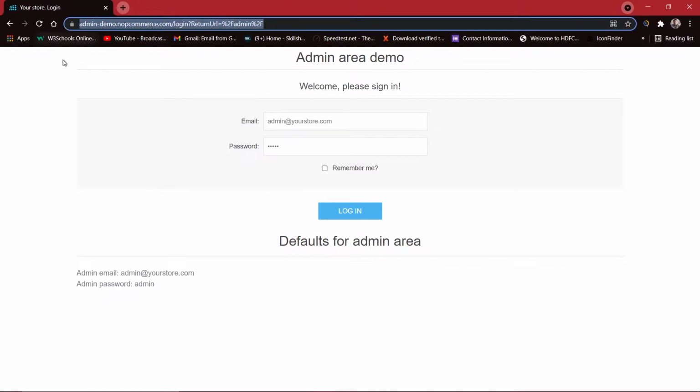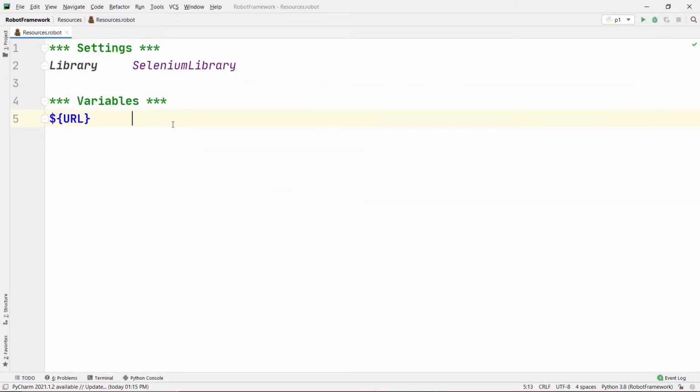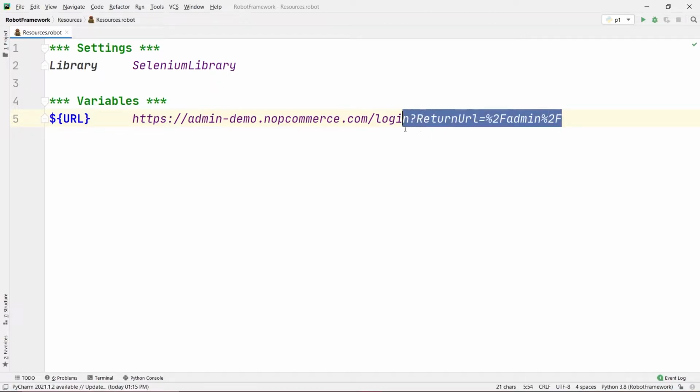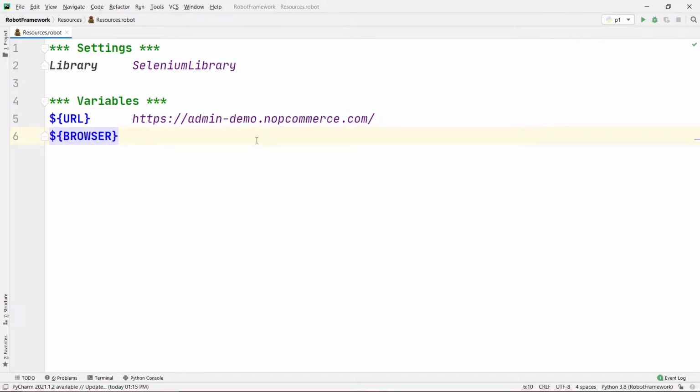So I'm just going to copy the URL and paste the URL. We don't want all this. So this is the URL that we are going to use. Then we are going to create another variable which is for the browser, and we are going to specify the browser, which is Chrome in this case.